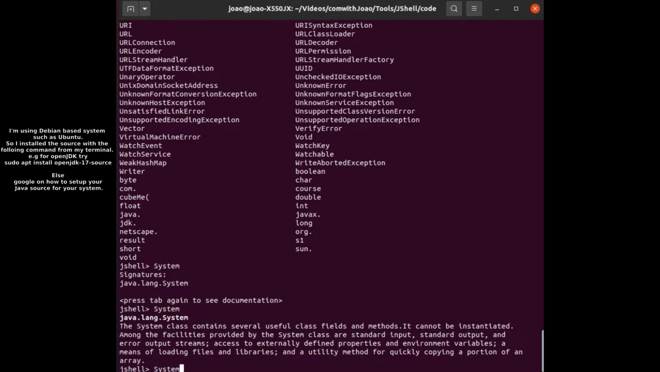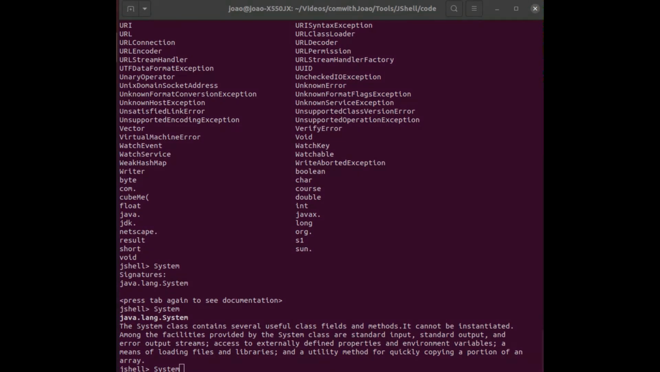Now take note, if you get a message such as documentation doesn't exist, then you need to set up your system so that it sees the documentation. I use Ubuntu, a Debian based system, so I installed the source with the following command: sudo apt install openjdk-17-source, which I'll post here, but otherwise you will have to go and Google how to set up your system so that it sees the source files.